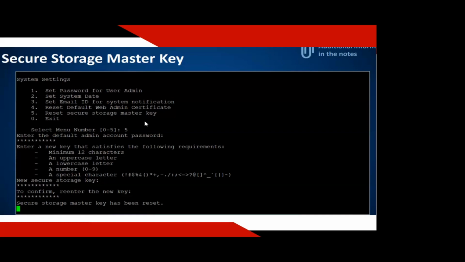Okay, yes, of course, if you know the secure storage master key and you want to reset it, you can do it with the help of console access, not with SSH. So you have to get the console cable, connect to the firewall, and connect to a PC that supports the console slot to get console access.